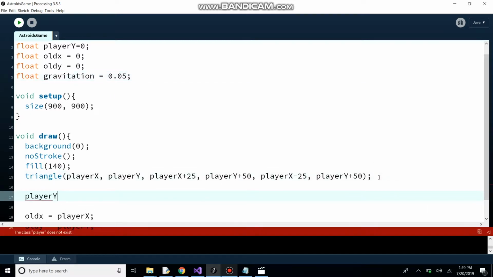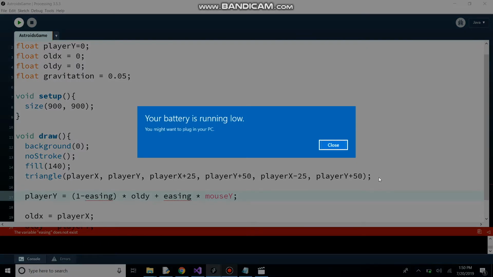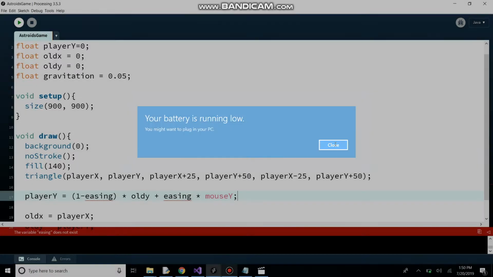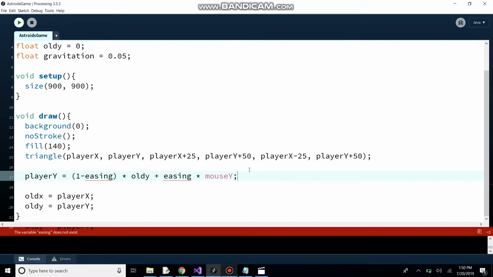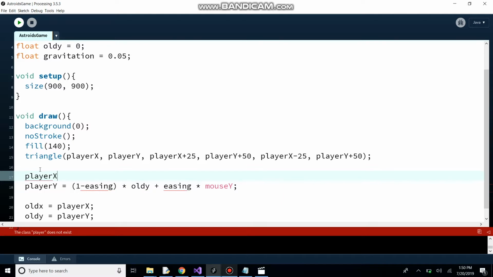So thanks to someone on the Processing forums for it. It's called like Amnon dot something. I don't really know. I couldn't really say it. I'll put a link to that in the description.